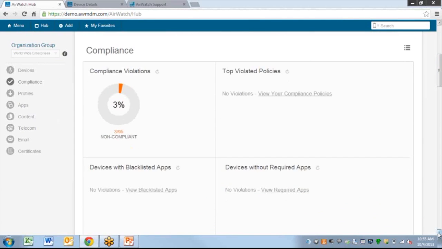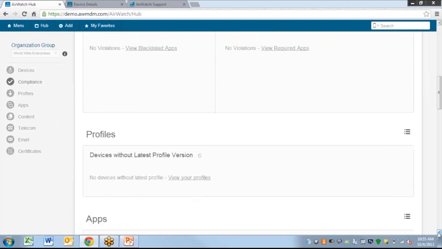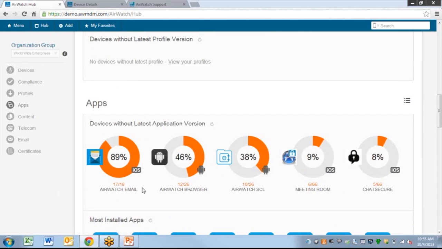From a compliance perspective, how many non-compliant devices do I have? What's the top violated policy? So just some quick information. And from here, you can actually go click on the given device. Like on applications, how many have this AirWatch email client on the device. So you can actually go in there and see which users it actually is.